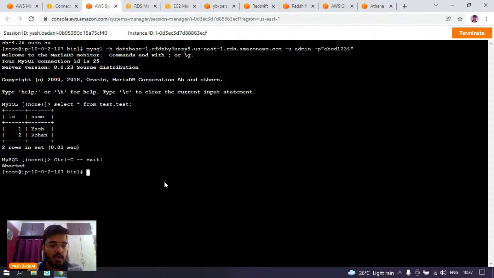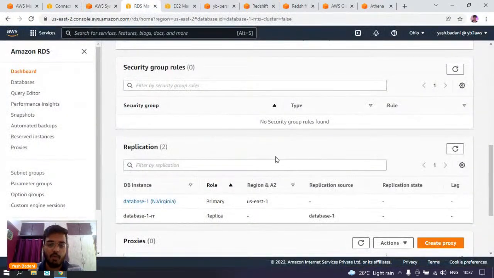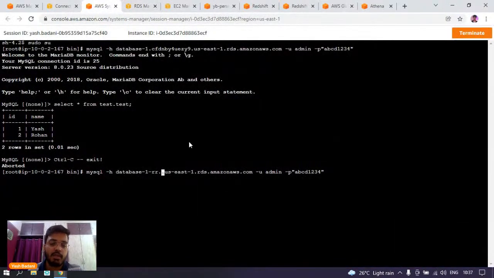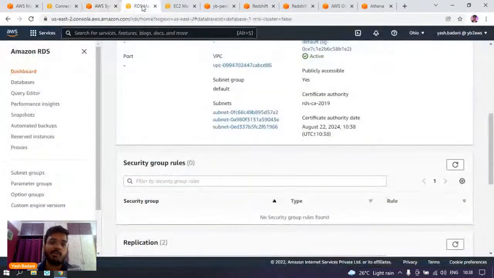So here, instead of this particular endpoint that we just logged into, right? You can just log into database one RR, and whatever the endpoint is, right? So let's say it's a different endpoint. Whatever the endpoint is created after this is provisioned, if you just connect to it, right, and you try to insert data into this particular table, it will not work, because it's a read replica only. It will throw an error that this is a read only database.